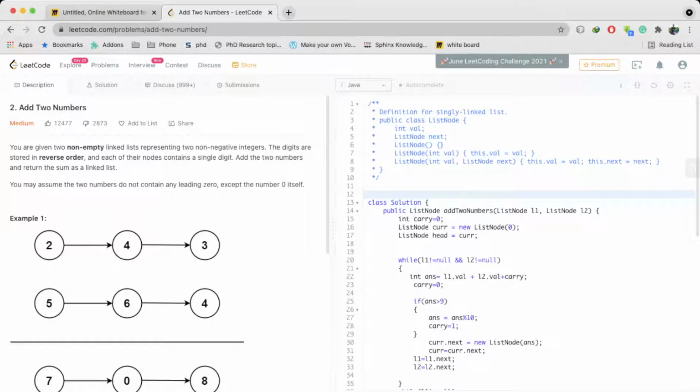Hello guys, in this video we'll be looking into the solution for add two numbers, one of the most repeating problems. I already have the code here, because writing the code here will take some extra time. So let's directly look into the example in the question.